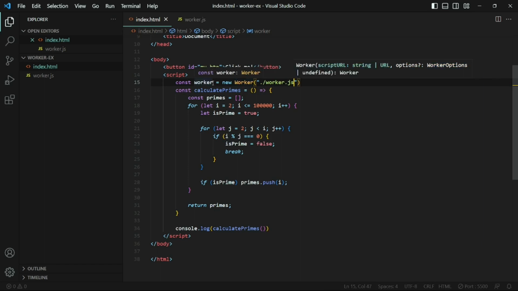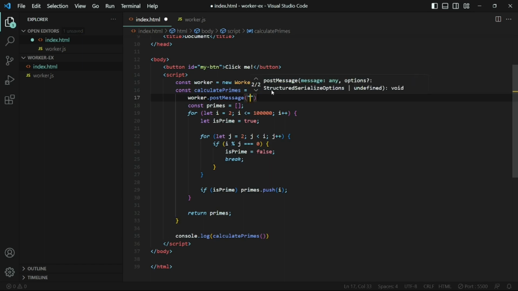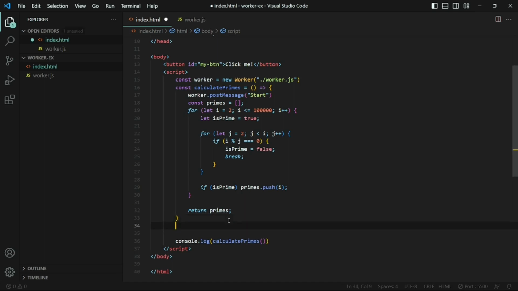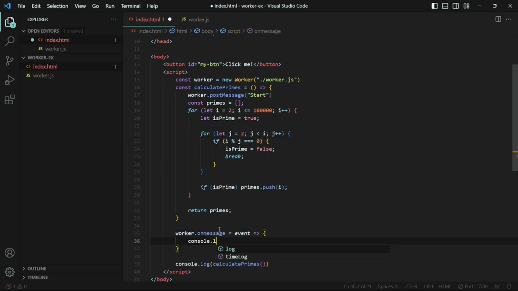Now inside the calculatePrimes function, we'll use the postMessage method that is present on this worker instance. So this will notify the worker to start the calculation. So I'll just use worker.postMessage, and inside this I'll just pass in "start" for now. At the very end of this script, I'll also add an onmessage event listener. So anytime we get a message back from the worker when the calculation is done, we can simply print it out. So onmessage, the data is going to be present inside this event object. So I'm using event.data.